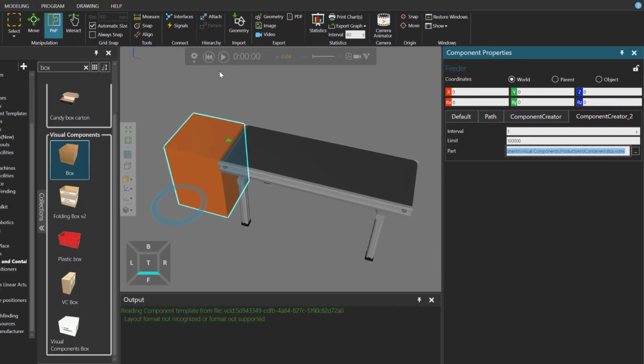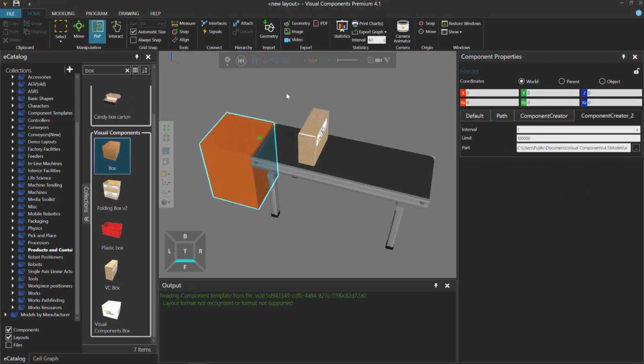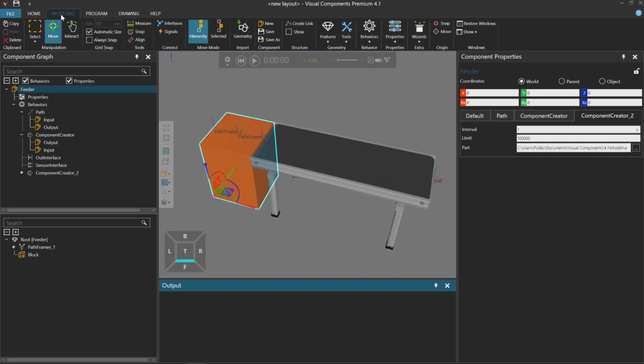It finds the box. Run the simulation, but it's still creating that first box, because that is what is flowing into our path behavior, that container that we have in our feeder. So to create the other type of box, we have to use a Python script to switch out the connection. And I'll show you how to do that now.